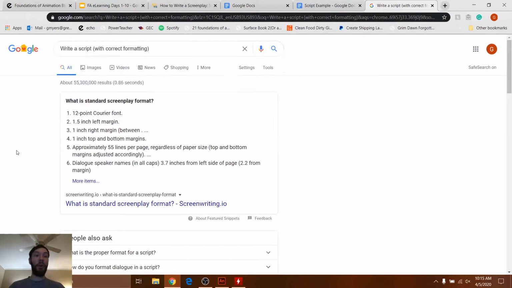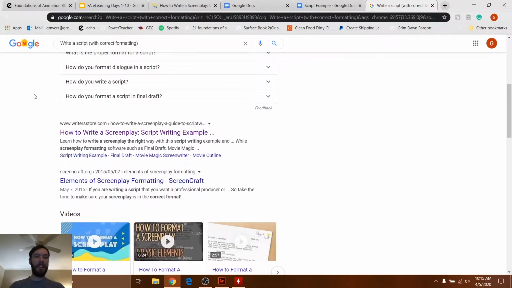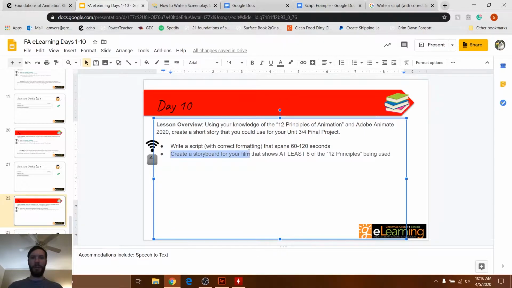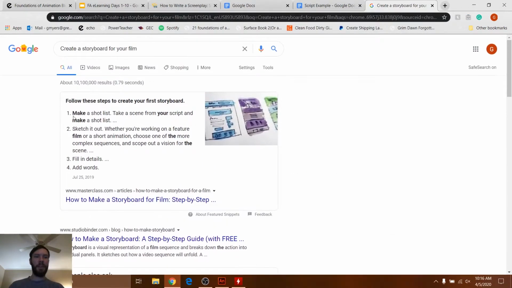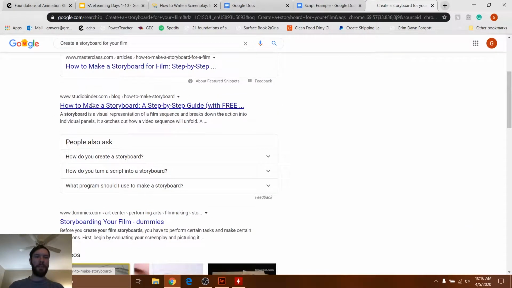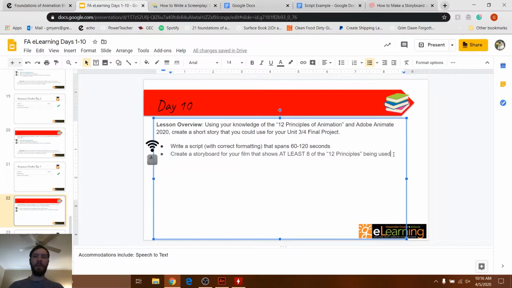I didn't know what that was, but now I'm looking here and I'm going, okay, what's all this stuff? And you've got all these resources. And this could be anything. This could be create a storyboard for your film. Like, what does that even mean? Copy, paste. Boom. Masterclass. Well, I want to pay money for that. How to make a storyboard, step-by-step guide, all that information. So it's a good thing to practice, right?